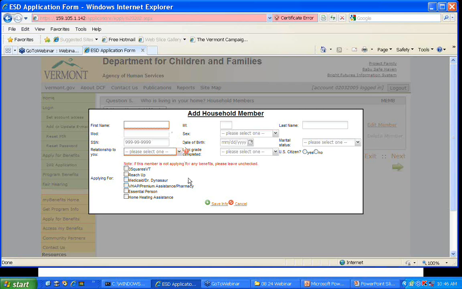When a new household member's data has been entered, click Save Info. Continue to do this for multiple household members. You can also click Edit Member if there is misinformation you need to correct or add. So in this box, I'm going to add Barbara's husband, Bob. Bob Howard, Sr.